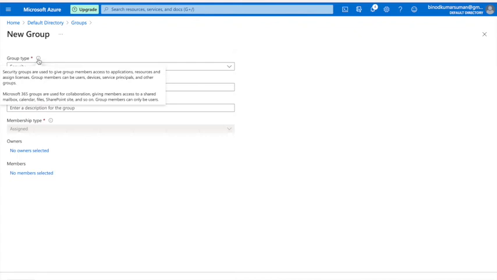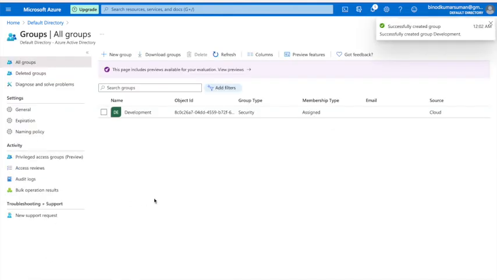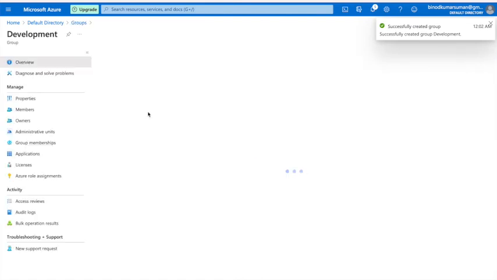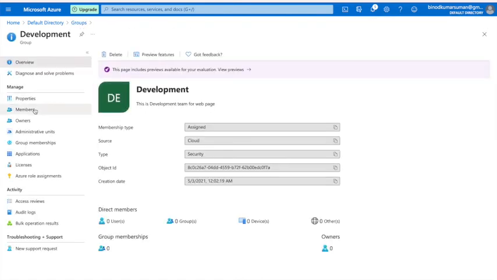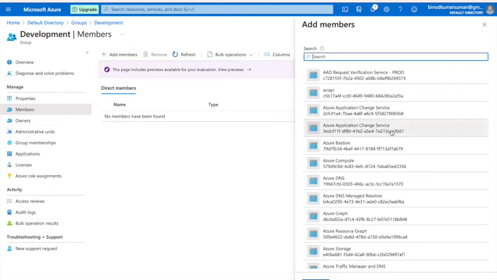You can give any name here. If you see here, it is showing the 2 group types, but you can give your own group name. Suppose I want to give the development team, and give the description, this is the development team for the web page, and just hit the create button. Now come to this, here you can add the members. So I click the member here. It asks who you want to add as a member.